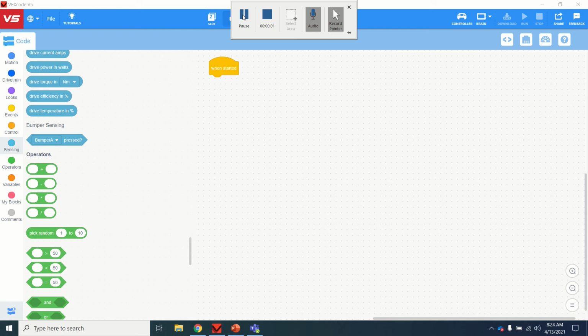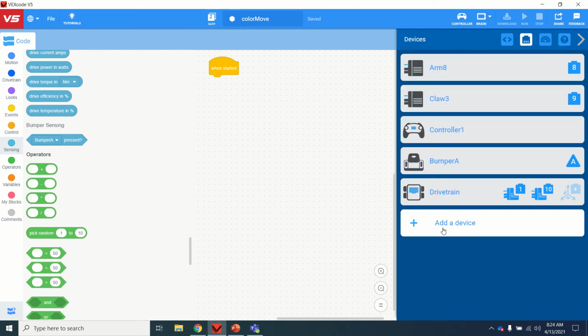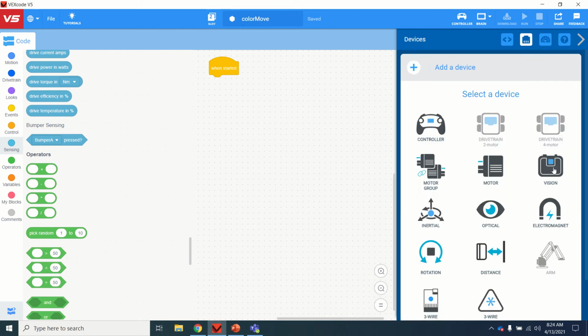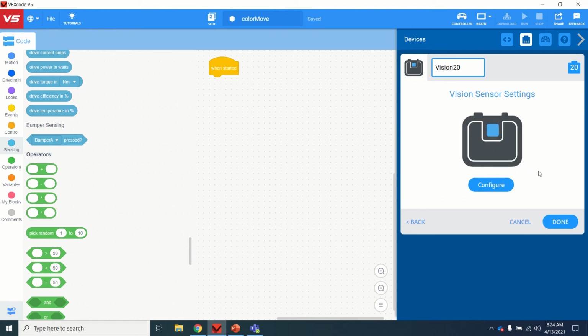Okay, I'm going to go through the process of setting up the vision sensor and then how to create a program that allows you to use the vision sensor to have your robot do things depending on what color it sees. First we have to set up the vision sensor. So I'm going to add a device, vision, and I've got it in 20.